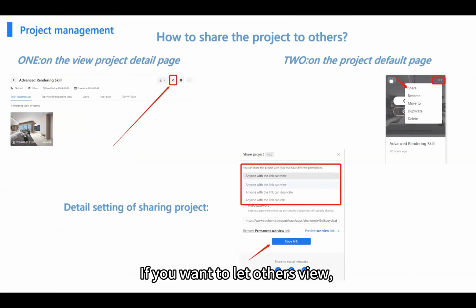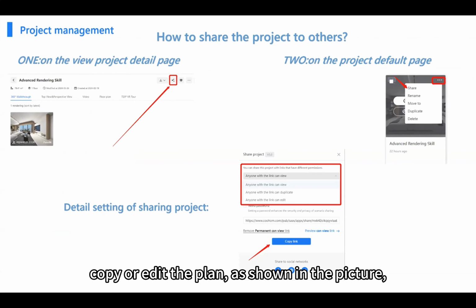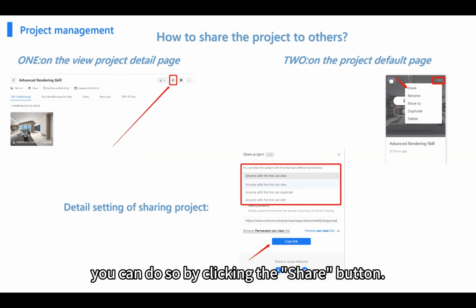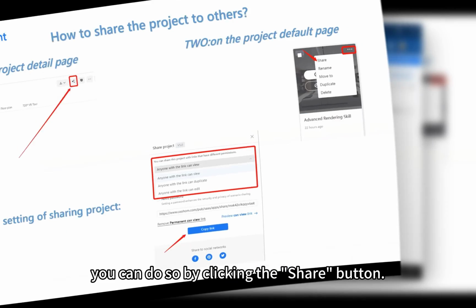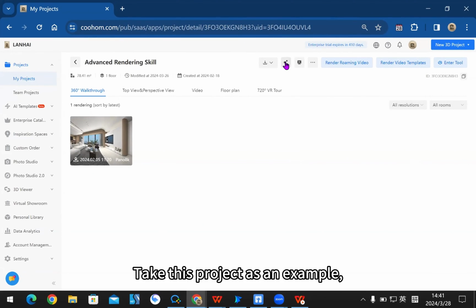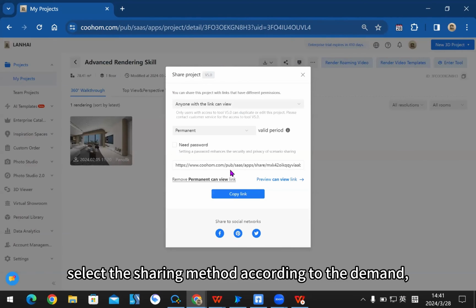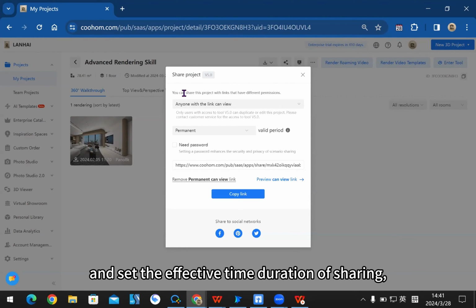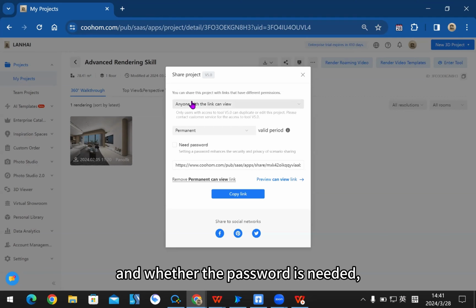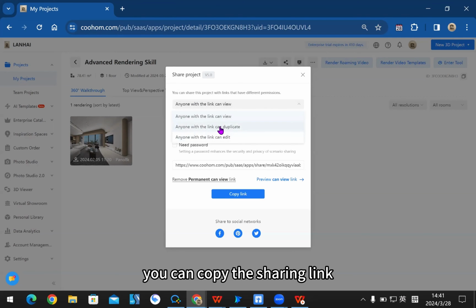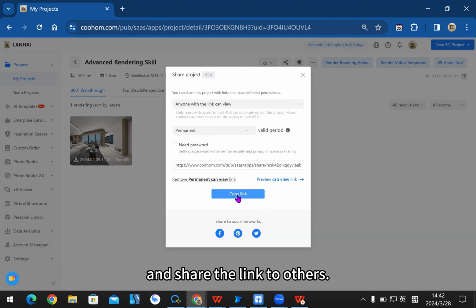You can also see the creation and modification time, square meters and number of floors of the project. If you want to let others view, copy or edit the plan, as shown in the picture, you can do so by clicking the Share button. Take this project as an example, click the Share button, select the sharing method according to the demand, and set the effective time duration of sharing, and whether the password is needed. After the sharing conditions are set, you can copy the sharing link and share the link to others.